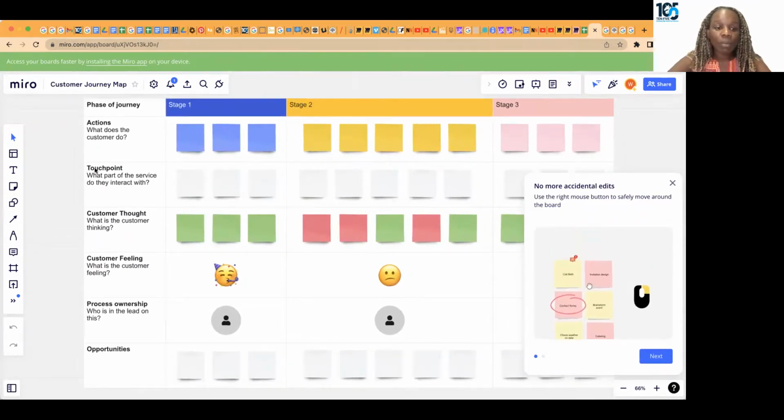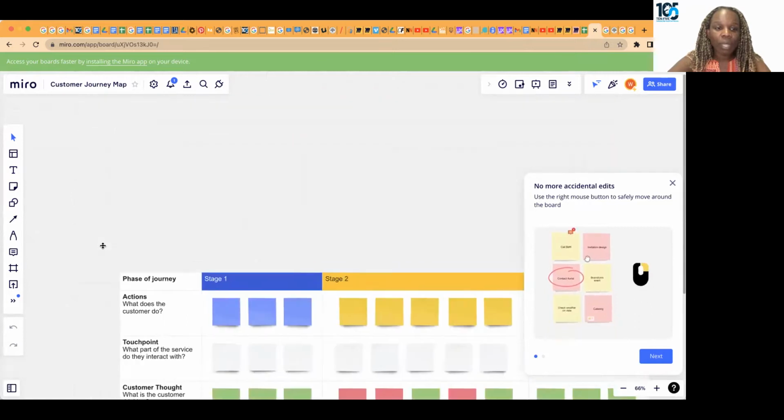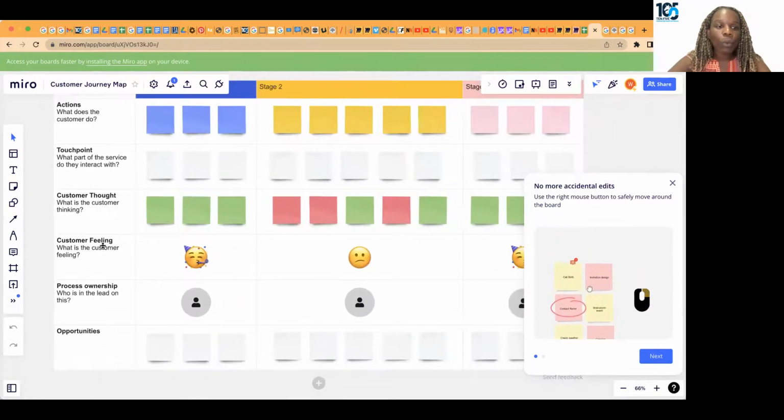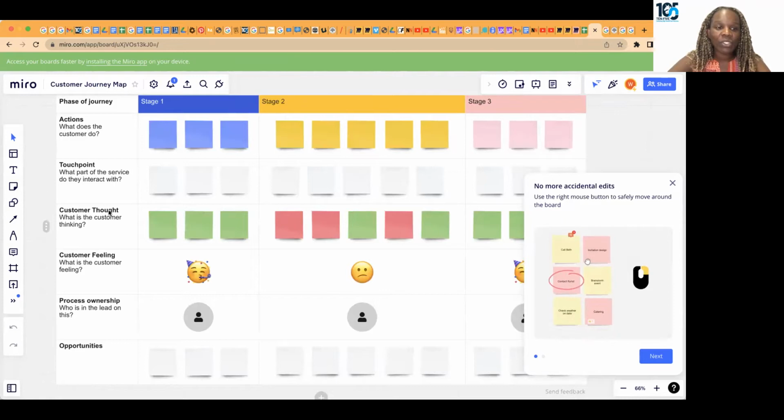You can change up these different processes, but I really want you to think about what it is that they have to do. What are the actions they're taking, right? What are the touch points? Like what part of your product or service are they actually interacting with?